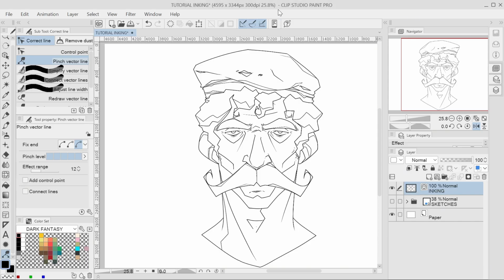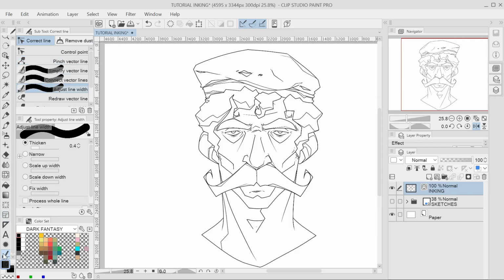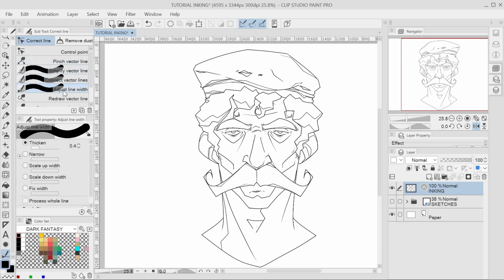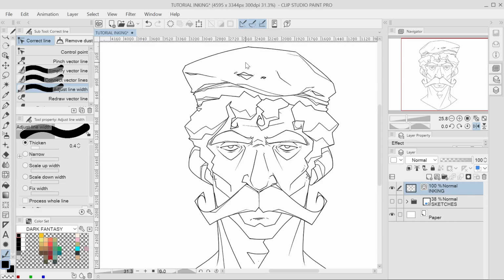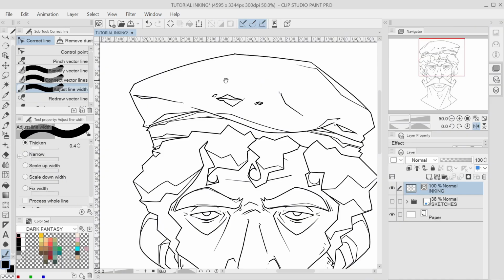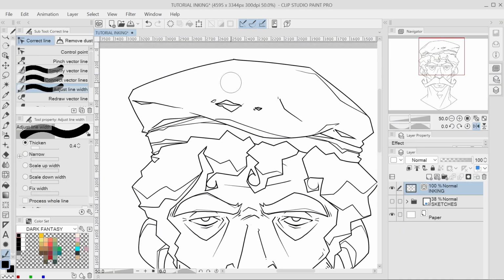The second tool that can help you to improve your line art is the Adjust Line Width tool. You can find this tool down here where the pinch vector line is, just down here, okay? Adjust Line Width. Again, you can see many parameters down here, but we're going to use basically two, thicken and narrow. What this does, as you can imagine, is it thickens or narrows your line width, which is incredible. It's almost magical because it does it in a way that looks very convincing, very natural.